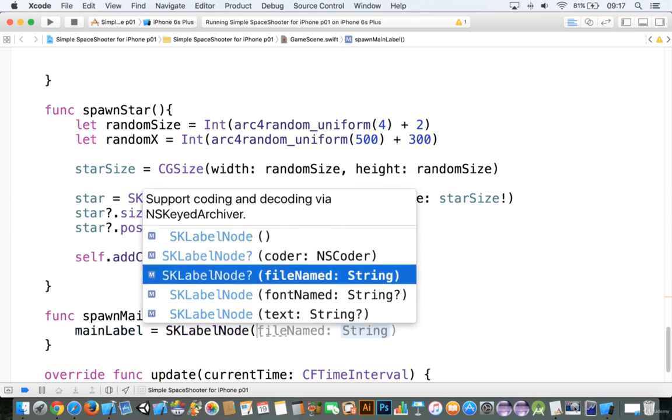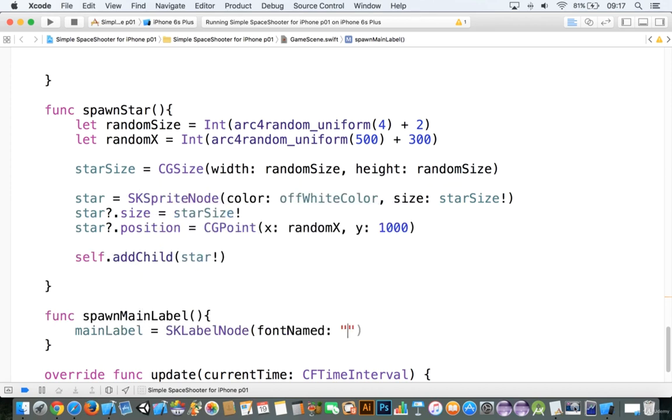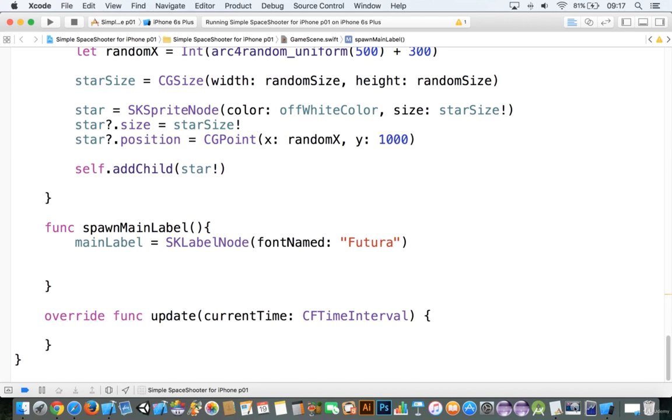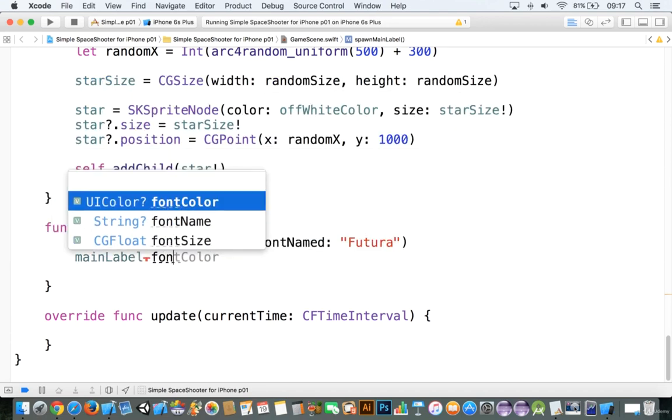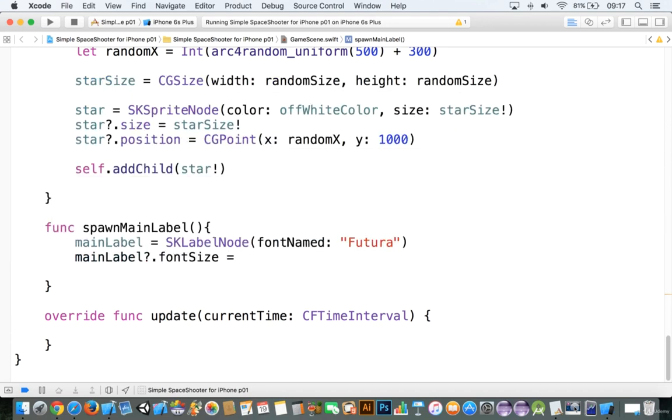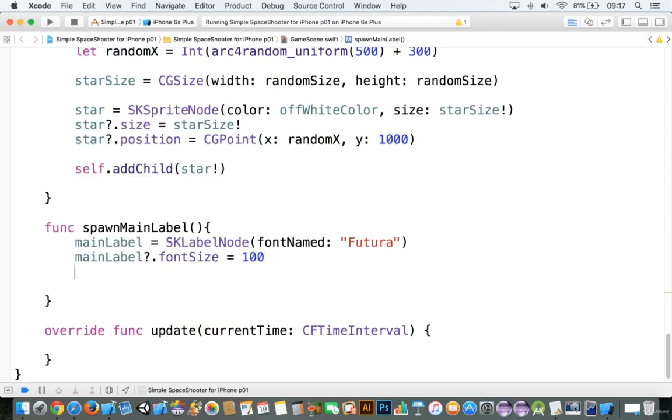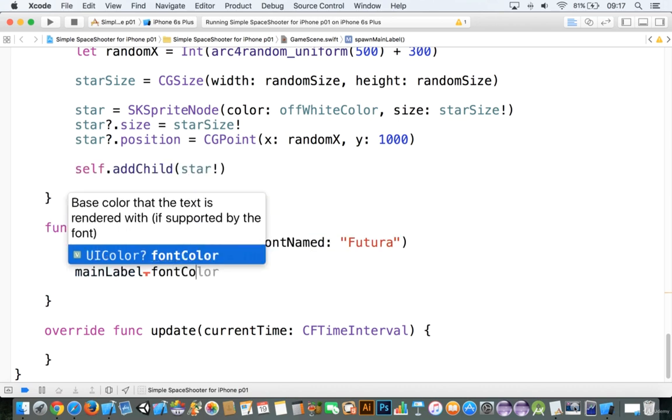Now, I'm going to add in a font name here, and I love using the font Futura, but you can use any font you want. You can go back to earlier in the course and find out what other fonts you want to use, but I'm going to use this one here. I'm going to go to mainLabel.fontSize, and we'll make that equal to something like 100. We can always change these values later if we want to. mainLabel.fontColor.